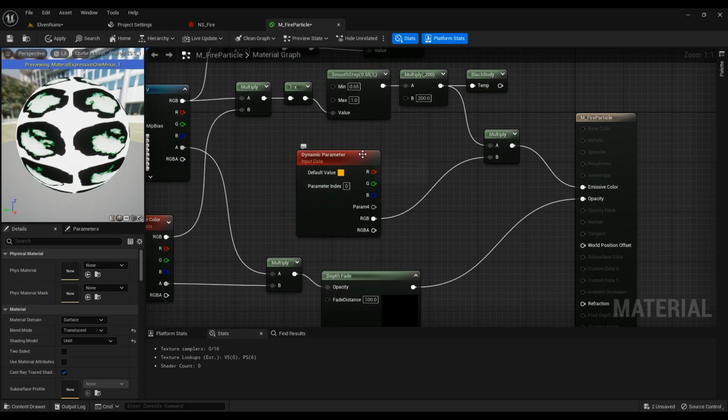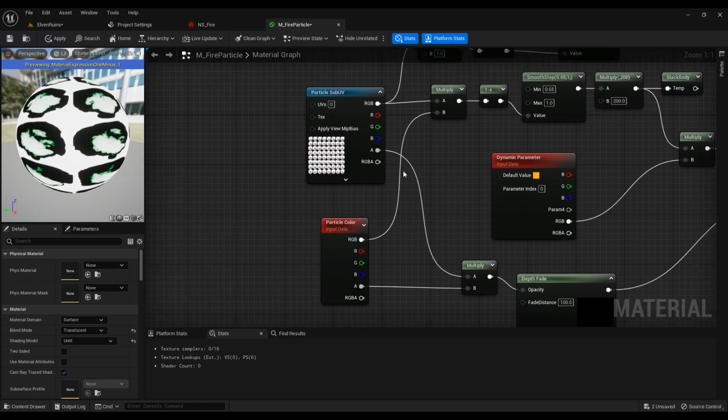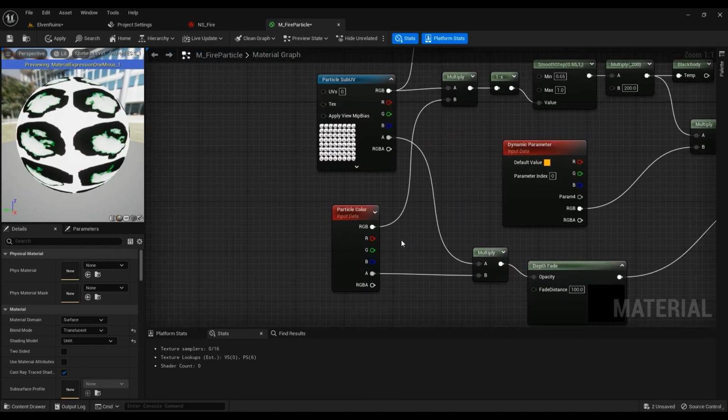This is a dynamic parameter. It means that you will be able to change this parameter inside the Niagara system. You don't have to worry about it now, so you can just go ahead and drag and connect it into the emissive color just like that. Okay, for the opacity part, it's just very simple.